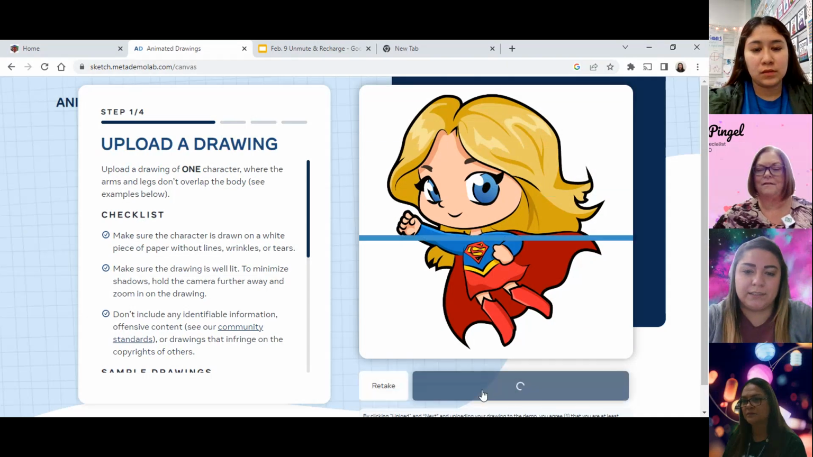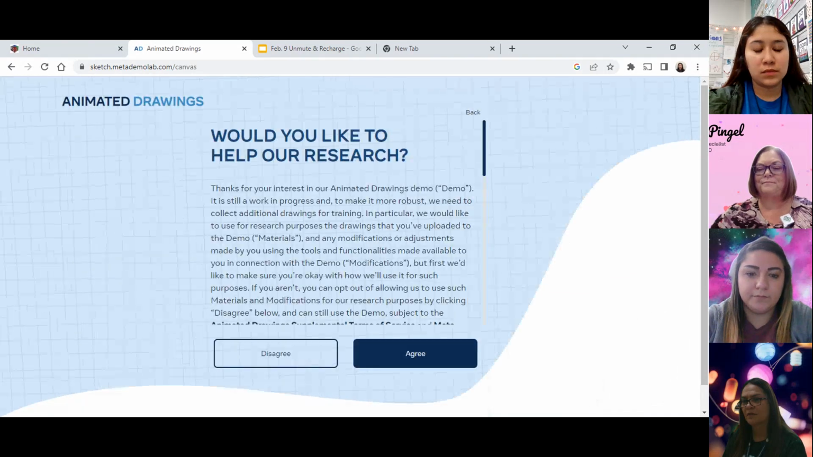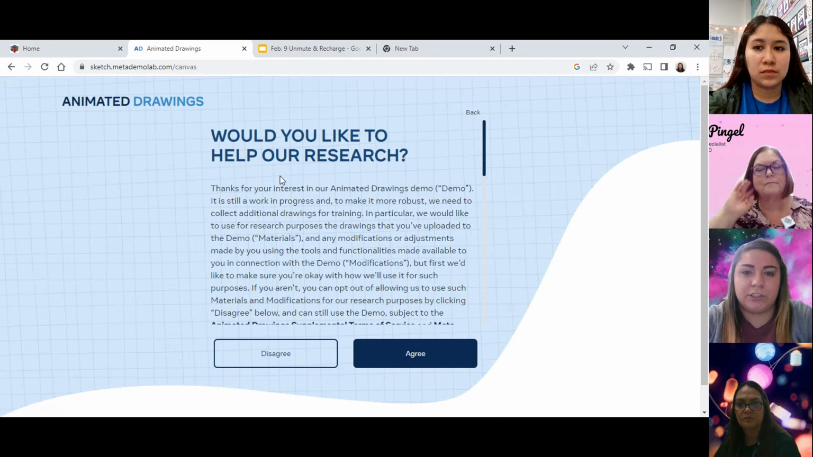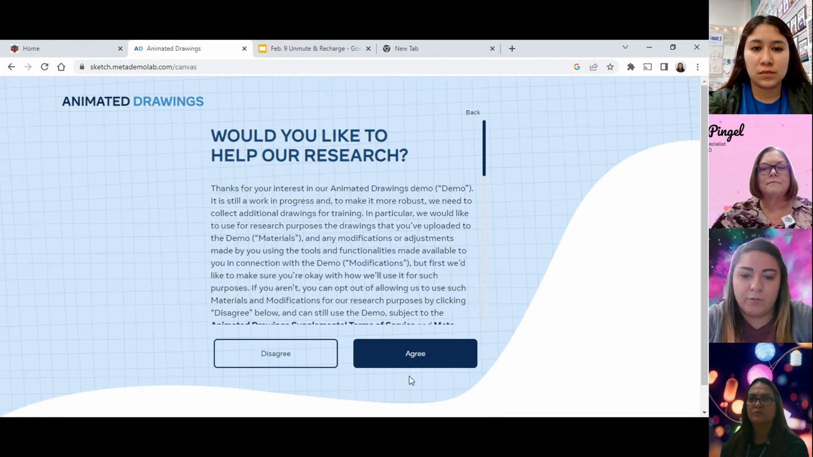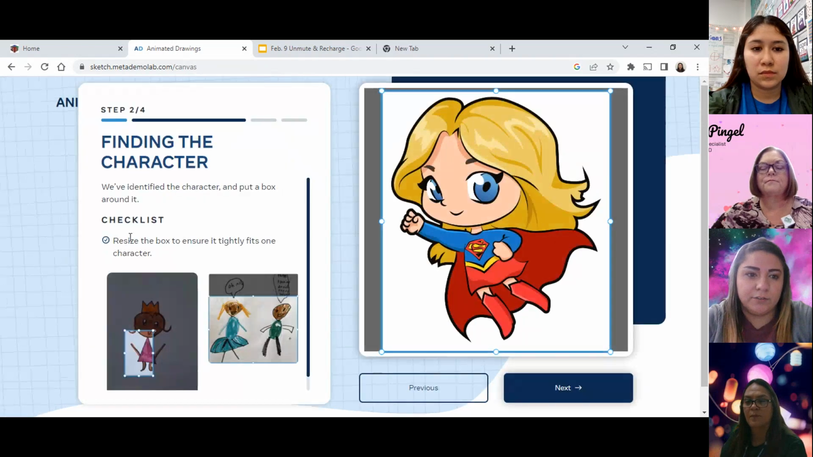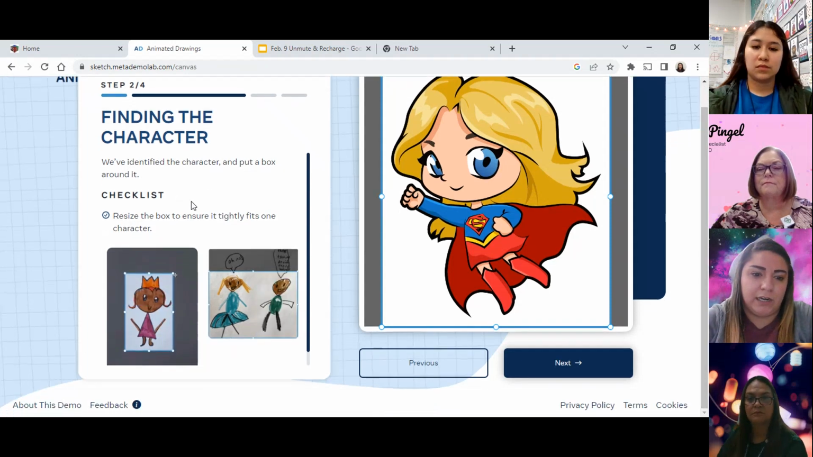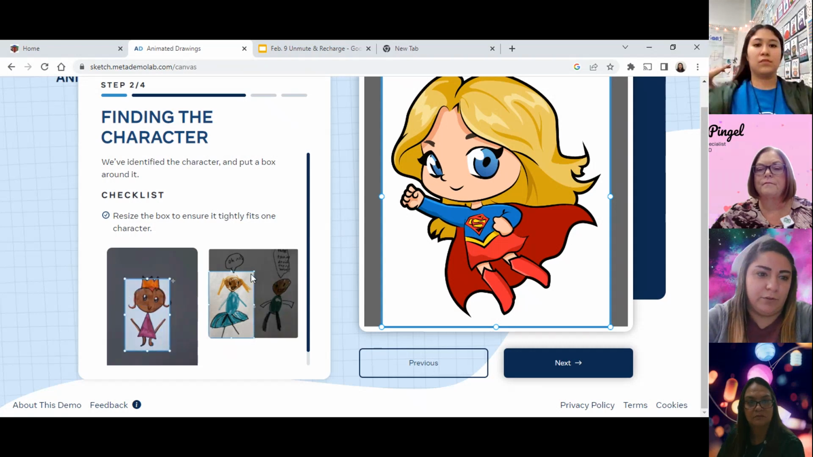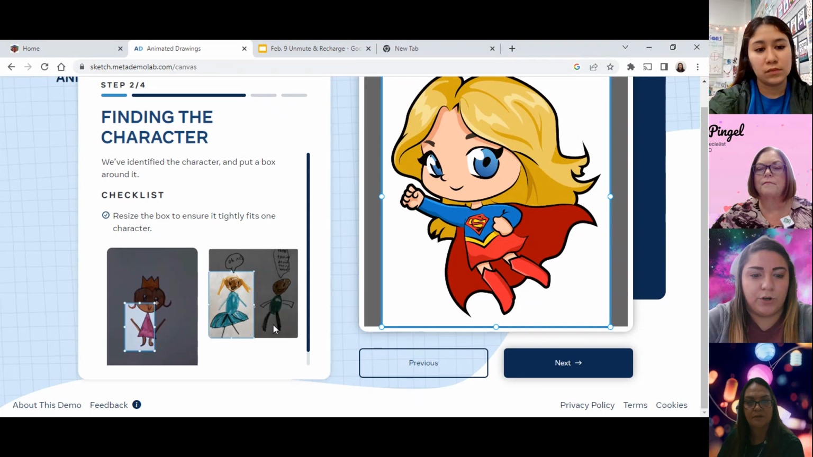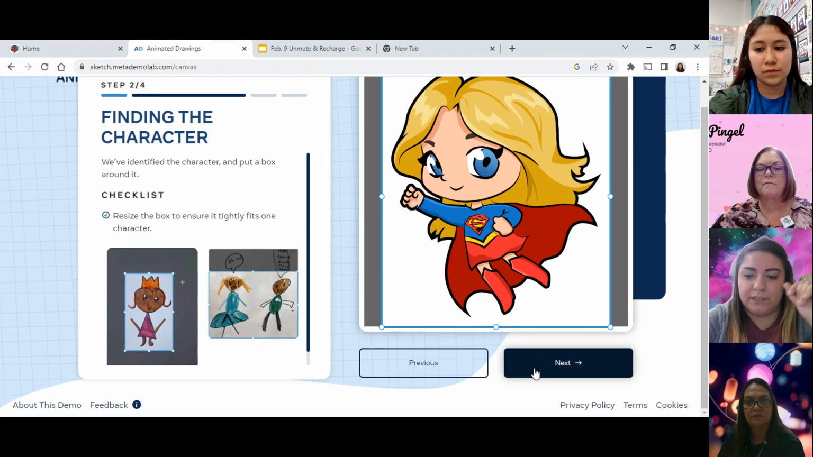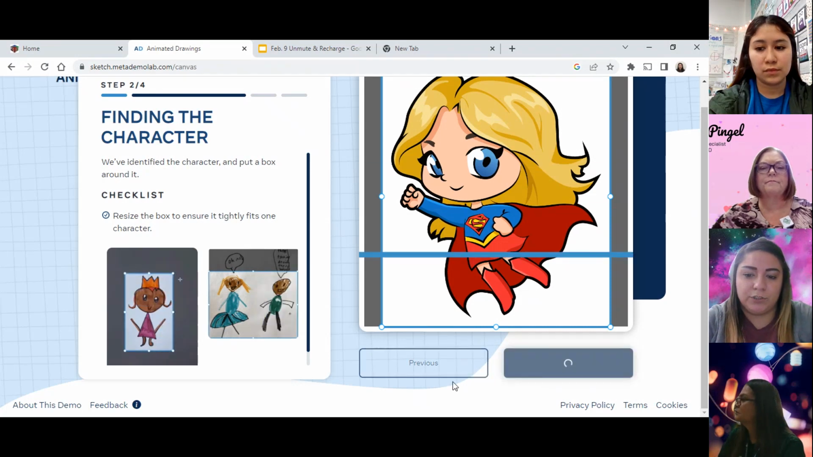Then you would put next. This is just asking if you would like to donate to our research, as the company is still working on making it better. So you would just agree. Then it'll allow you to crop your photo or picture based on what you want your kids to focus on. For example, they have a little demonstration here in the corner. You can crop out only one picture and just make sure it fits in the boxes. Then you would go to the next one.